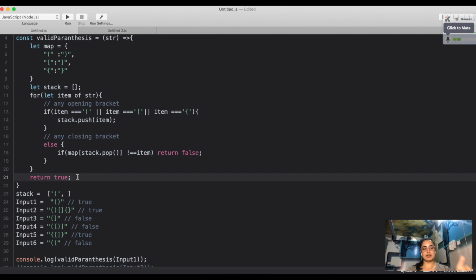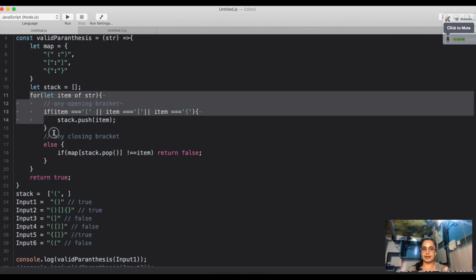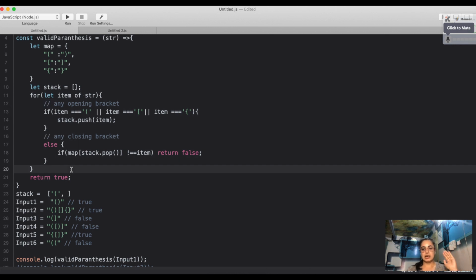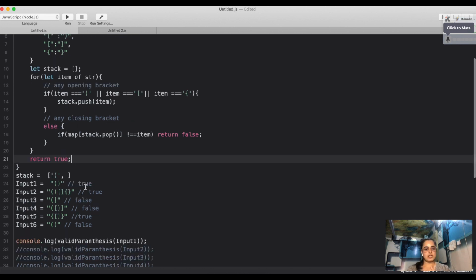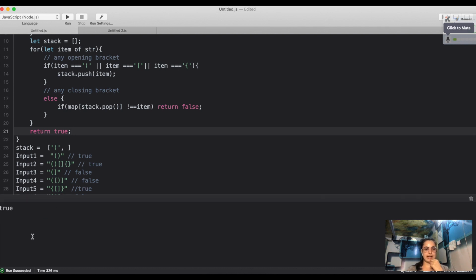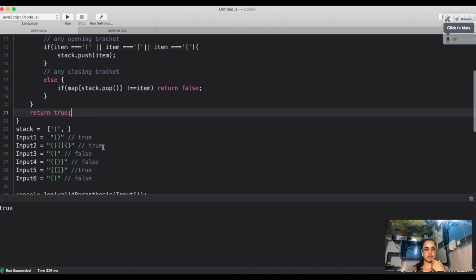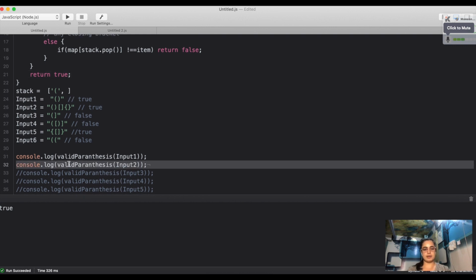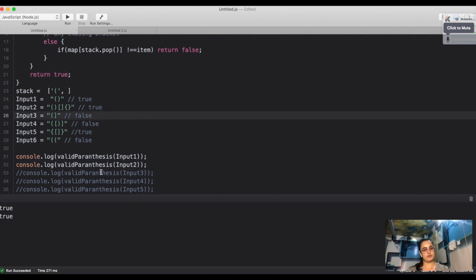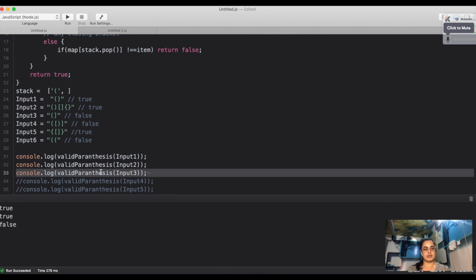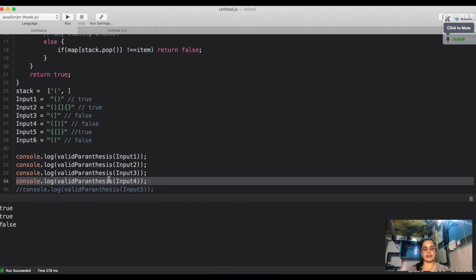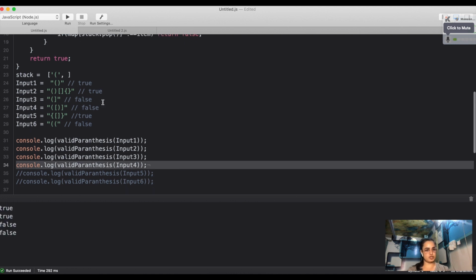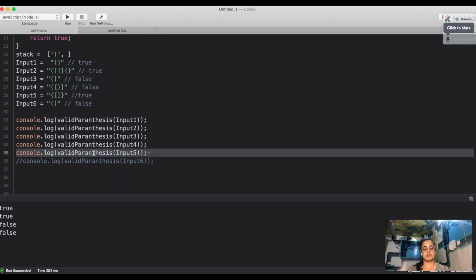Then you will know that, okay, now we are done iterating all over the items, but we have not got any exceptional case where the previous opening bracket was not equal to our current item. So I've run this and I'm getting true. Let's check it for input 2. It has to be true. We are done. Input 3 is false. Very correct. Input 4 supposed to be false and it is false. Input 5 was supposed to be true and it is true.